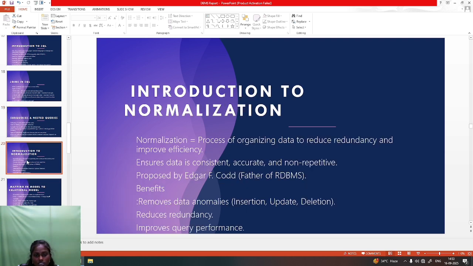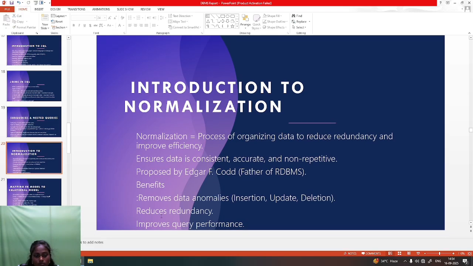Introduction to normalization. Normalization is a process of organizing data to reduce redundancy and improve efficiency. It ensures data is consistent, accurate and non-repetitive. Proposed by Edgar Codd. It removes anomalies in insertion, update and delete.